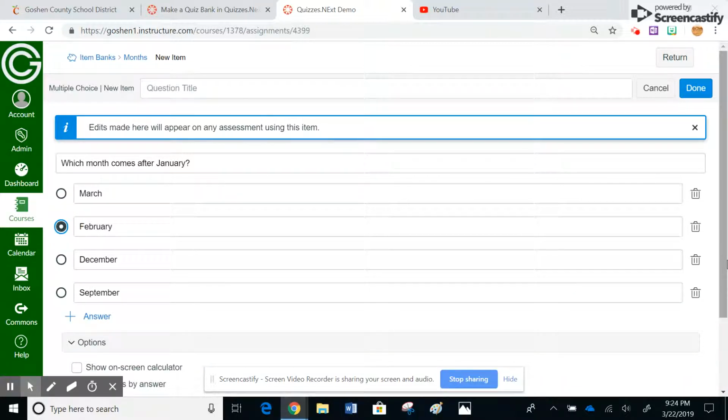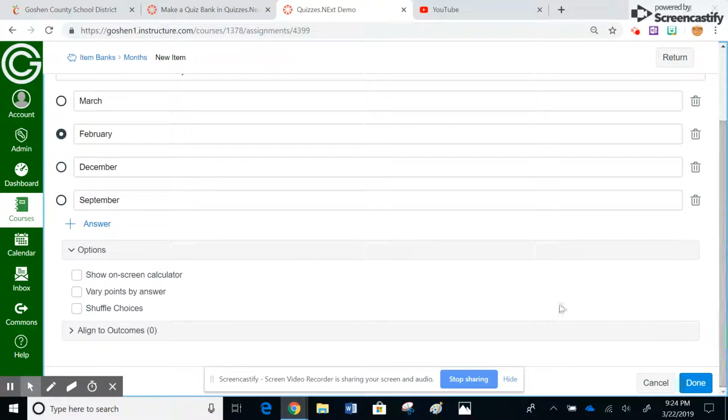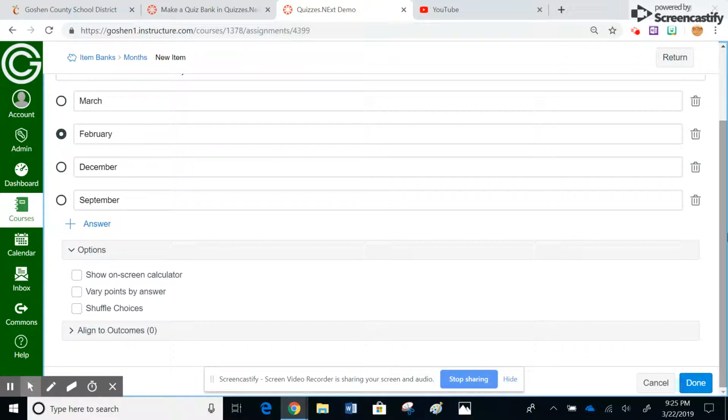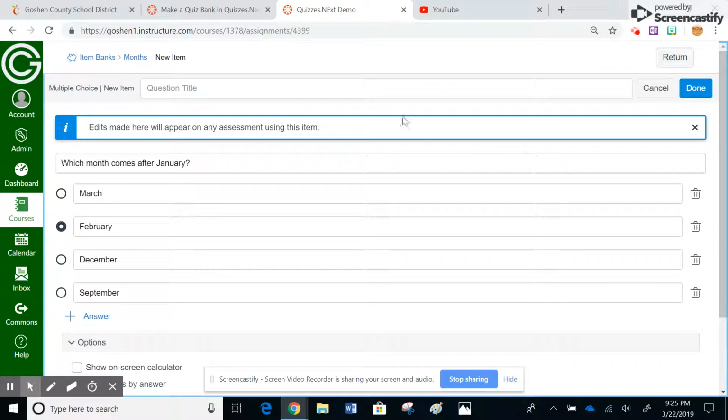So anyway, you've seen that I've created this question. You can see the options are here. I can add additional answers, just like I can with any other multiple choice question in Quizzes.Next. I can do those here. When I'm done, I need to make sure I set the points if it's not already. Okay, so I can go ahead and hit done.